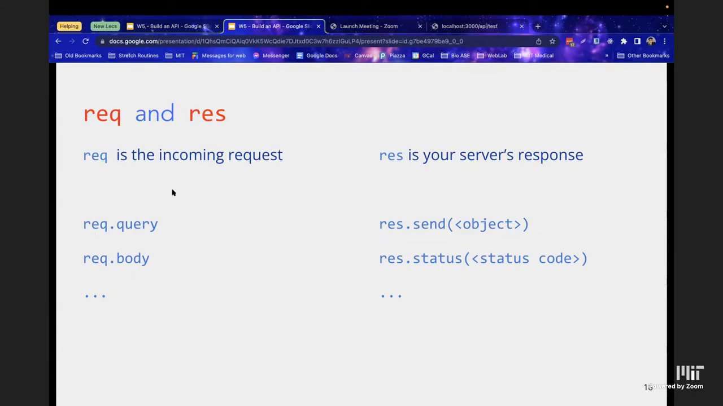And when you're specifying what fields are in these query and body, you specify them when you make the request, and you'll see an example of that. And then res is your service response. You can send data back, in this case we are, and you can also send a status code back, and a bunch of other things for both of these. These are just the two main ones that we'll use.